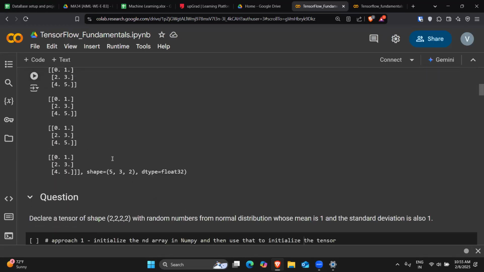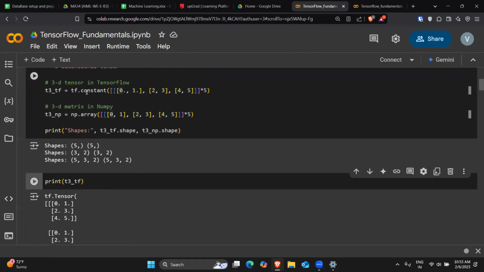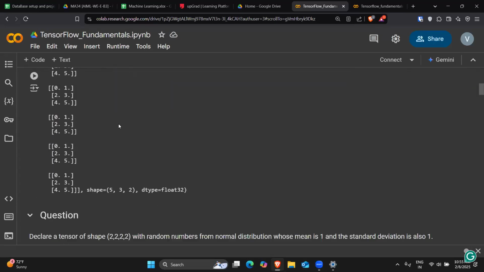Then here, if you see, the data type is float, because for this we are assigning 0 point this, 0 point this, 1 point this, 2 point this. So it's a float value.